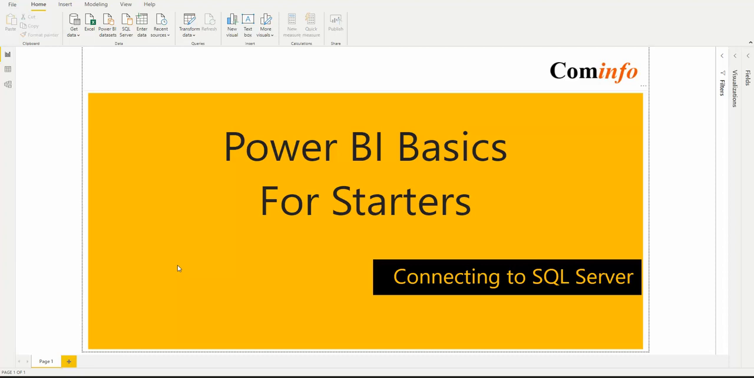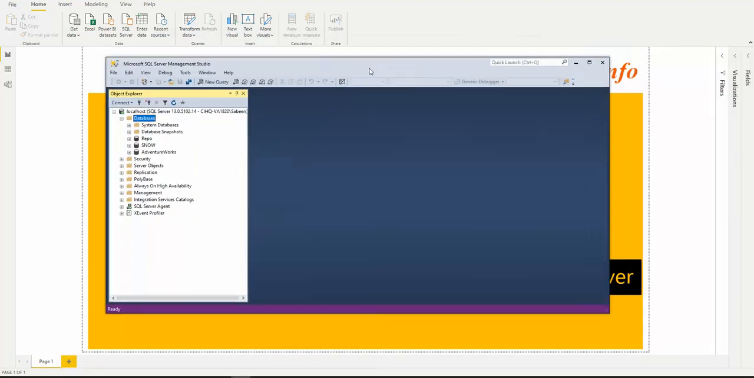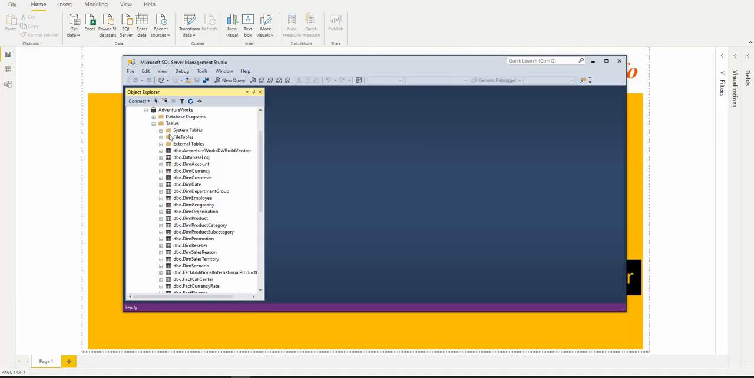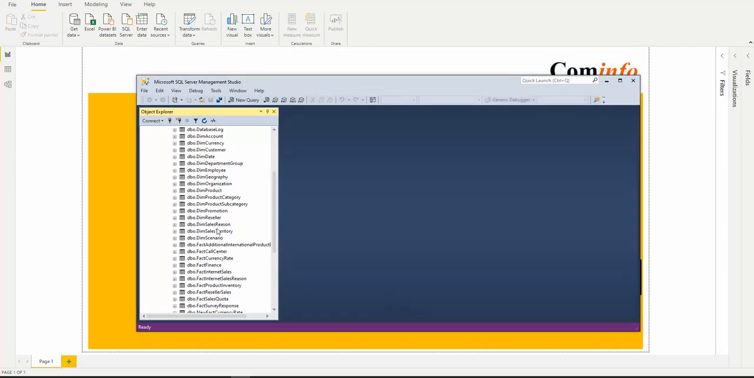In today's video, we are going to connect Power BI Desktop to SQL Server. Previously, we have connected to Excel, so now it's time to connect to a database. First, let me show you, bring up SQL Server Management Studio. As you can see, I have different databases right here. Here is AdventureWorks, and we will connect to AdventureWorks today.